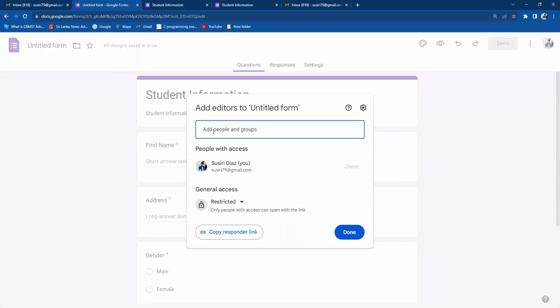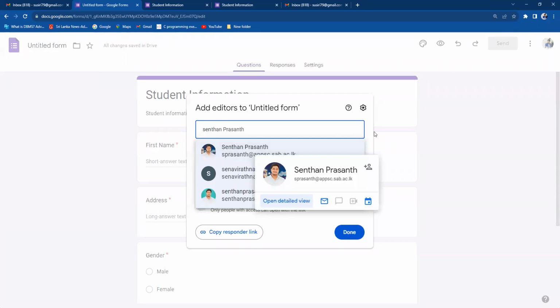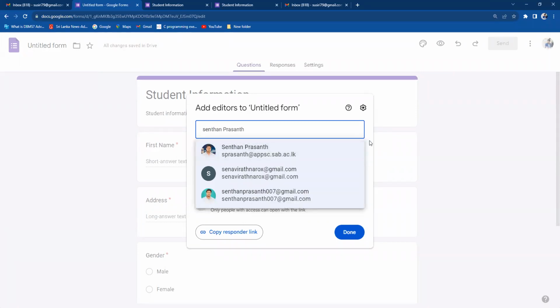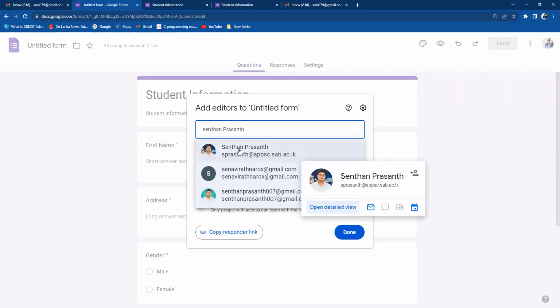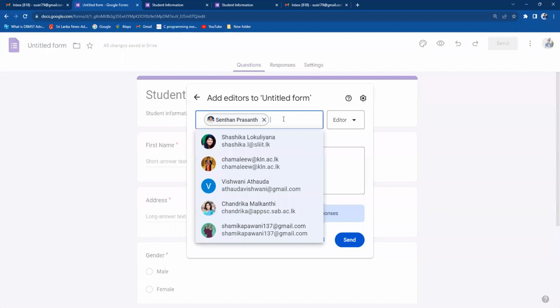As an example, I am adding an editor. So I search the name and click on the needed editor. Then we can keep this person as an editor, and then we can send this Google form to them, he or she. So this is not the user view.